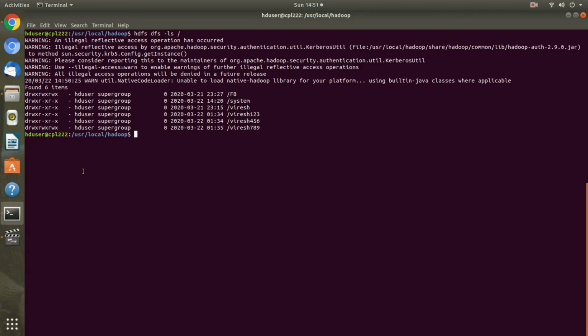Before we saw 15 commands, so now the 16th one is the touchz command. This particular command is used to create a file in HDFS with file size 0 bytes. So you can see here the command is hdfs dfs -touchz, and then the address.